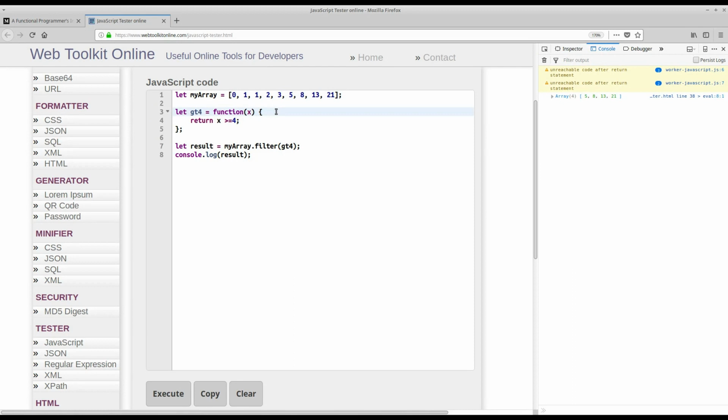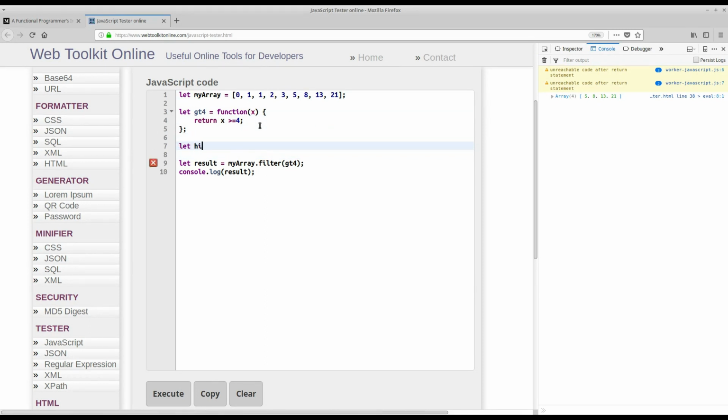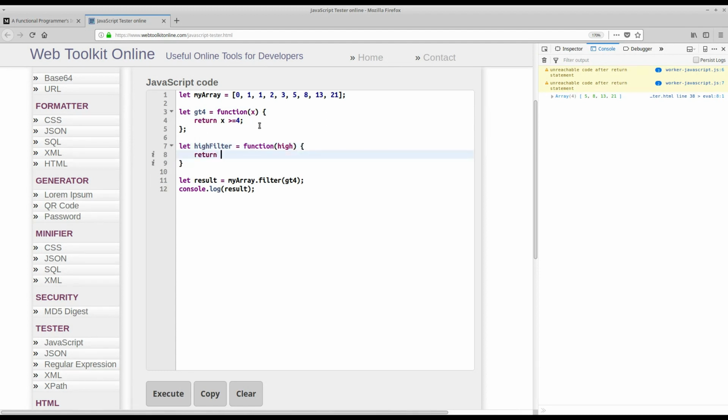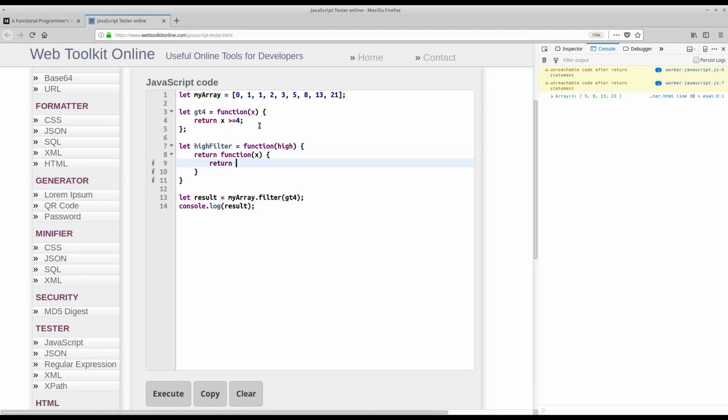So how would we go about that? Because I don't like having that 4 buried in there. Well, there is a way to do it, and what you can do is say let highFilter equal to a function, and I'm going to have this take the high value, like so, the 4, and what this is going to do is return another function, and that other function is going to take x, and that's going to return x greater than or equal to high.